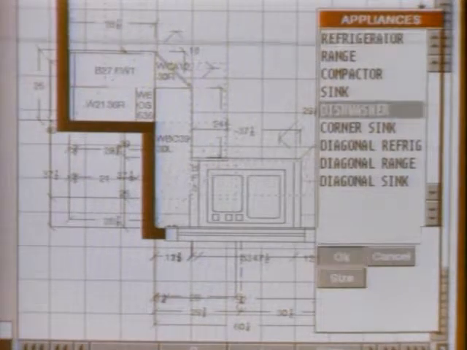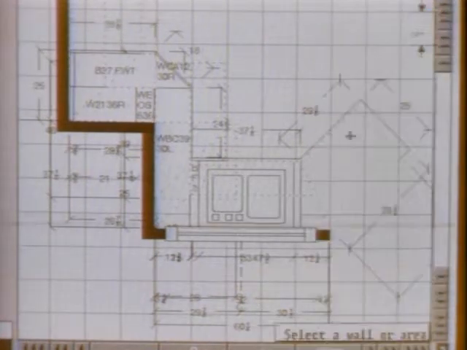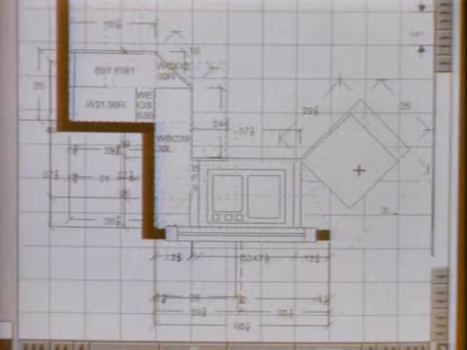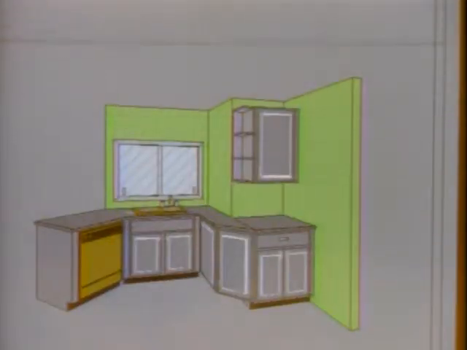Designers like it because it provides a way to communicate their ideas and for other reasons. Number one is a selling tool. It's excellent because it does give people the perspective and the elevations of what their kitchen's going to look like.